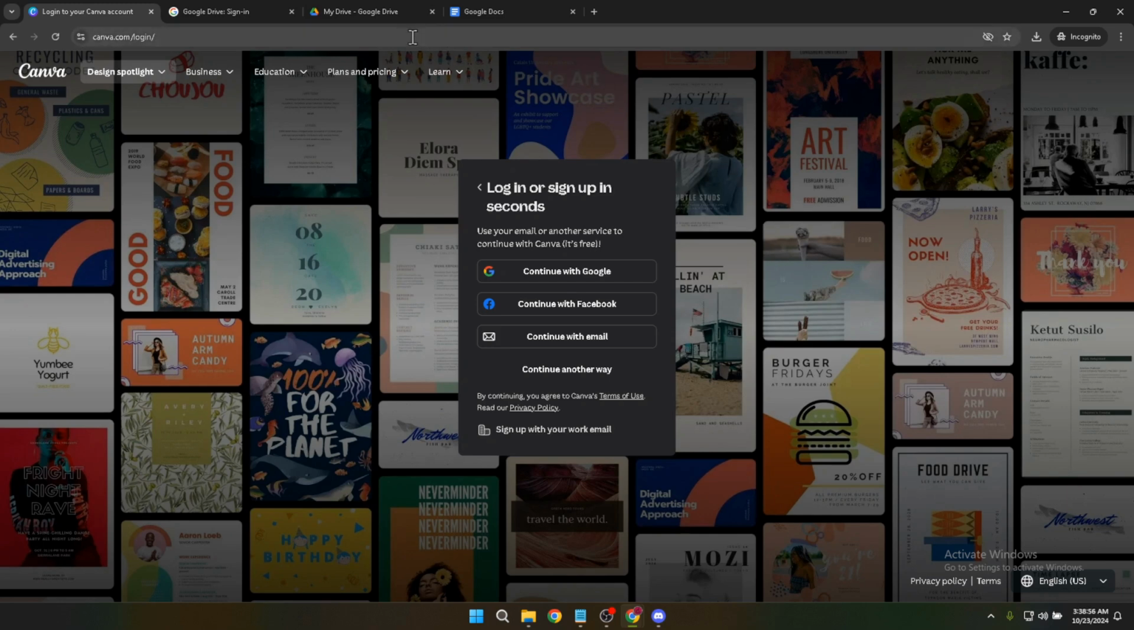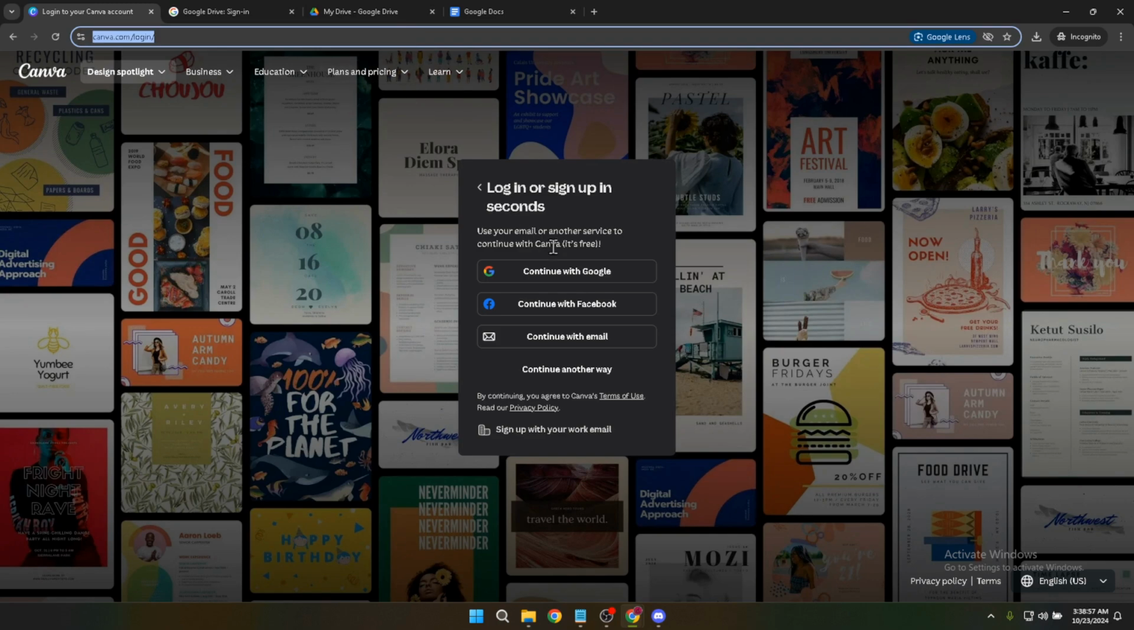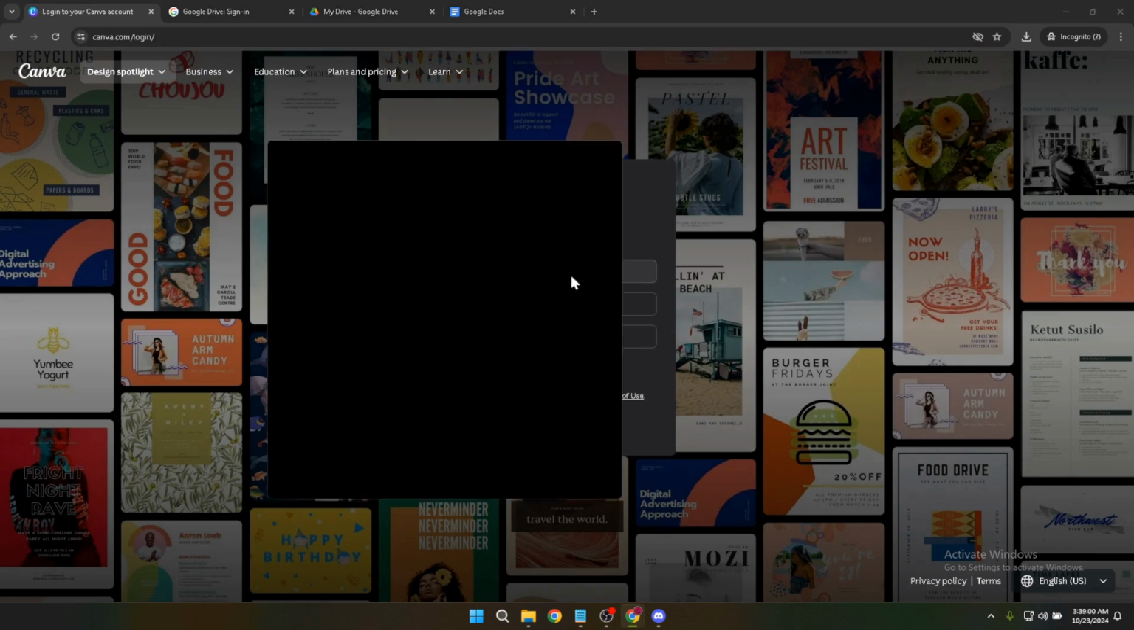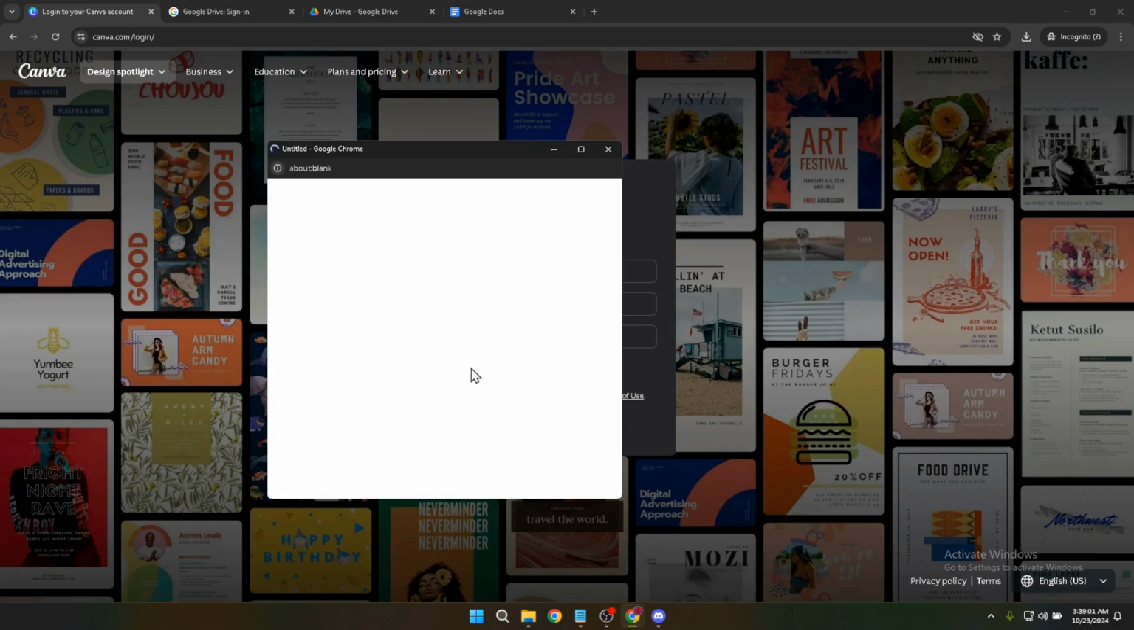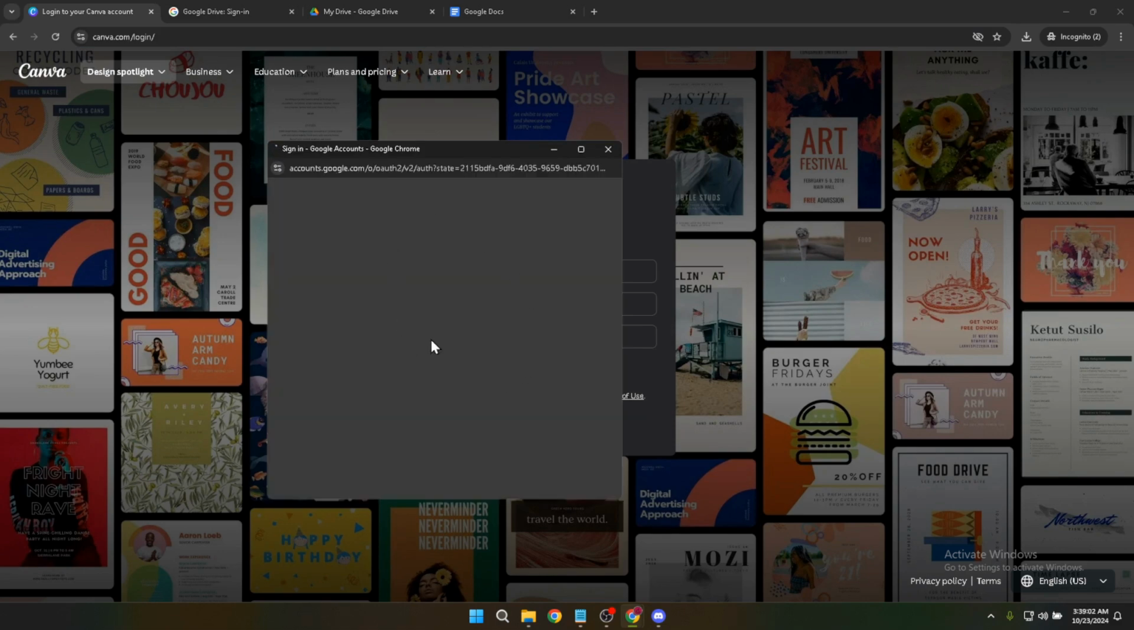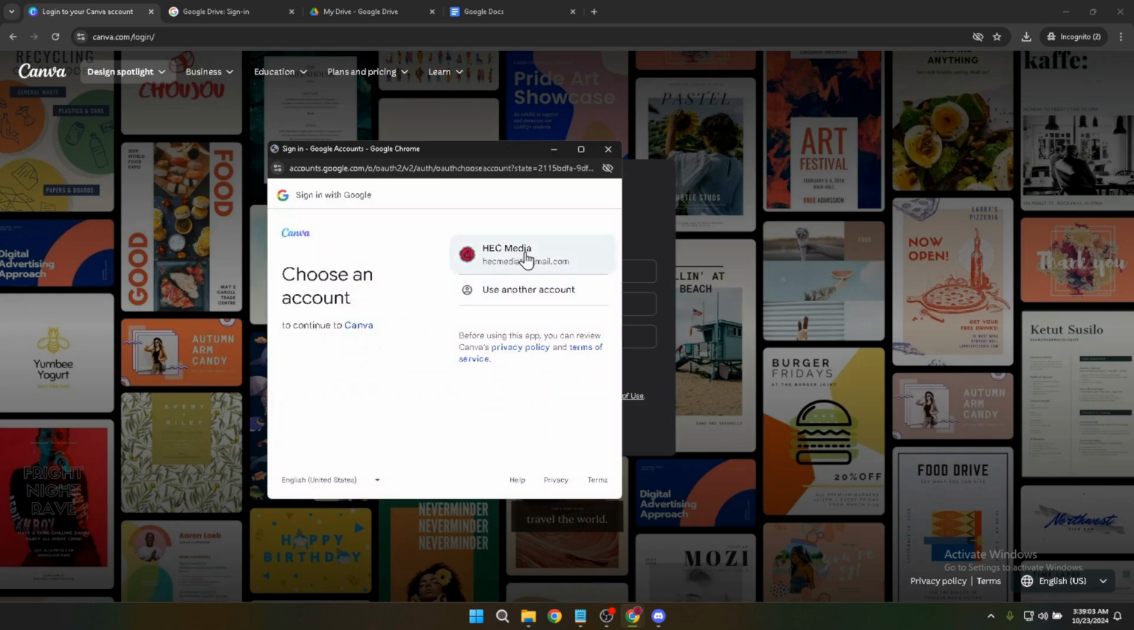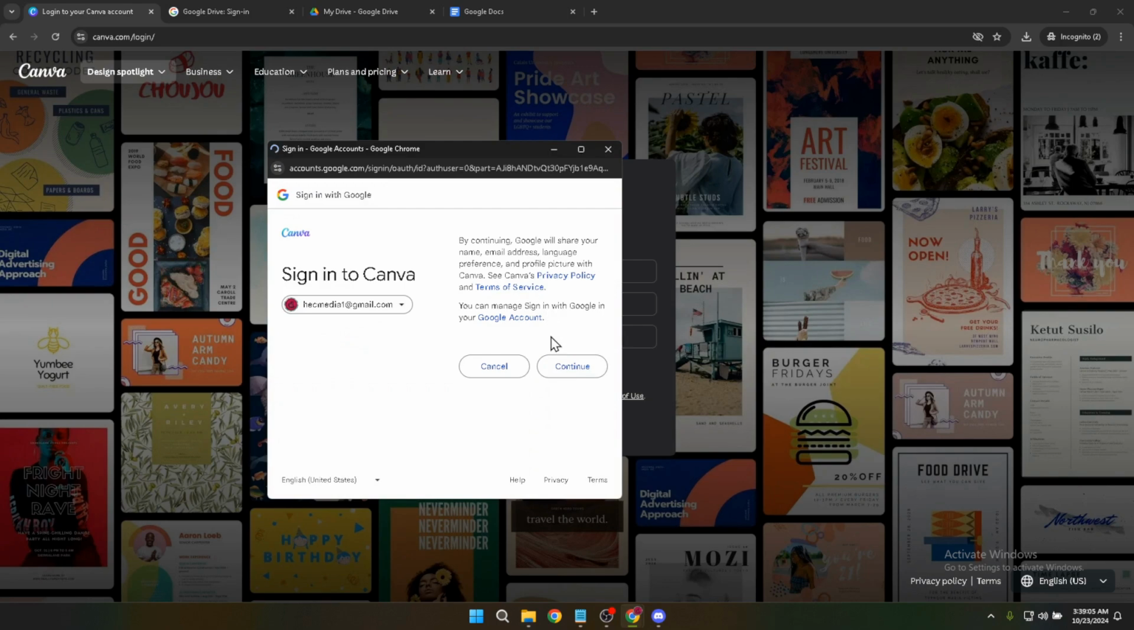Head over to Canva's website, and if you're not automatically logged in, just click on the login button to enter your credentials. Once you're in, you'll be greeted by Canva's welcoming dashboard, a place where creativity meets design. Now, once logged in, it's crucial to have your Google account ready as well. This is because we'll be accessing Google Slides via Google Drive, making it a seamless process. If you're already logged into your Google account, great. If not, take a moment to do so.